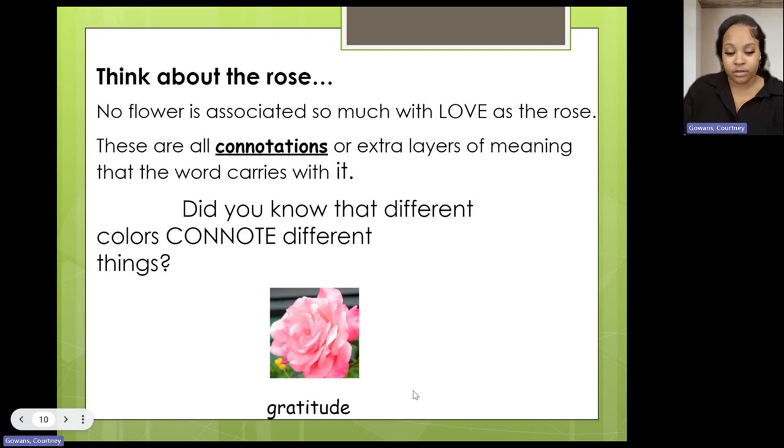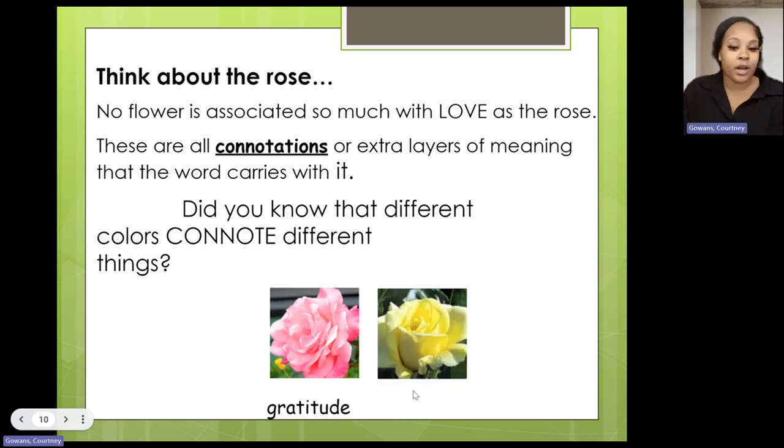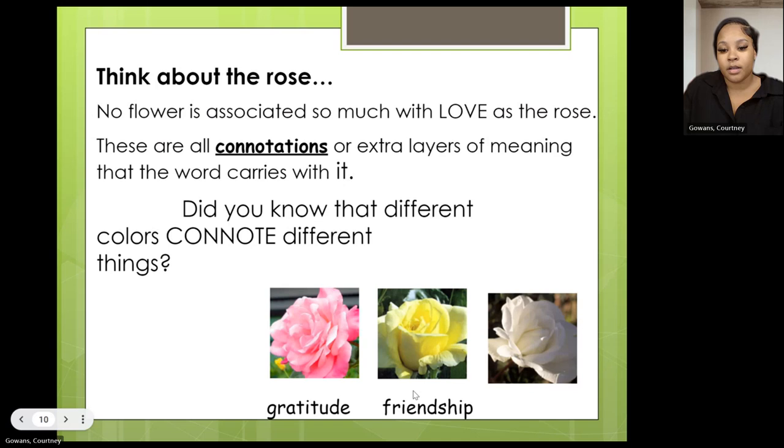A pink flower, gratitude. A yellow flower means friendship. And then the white rose. Can anybody guess the white rose? Purity, thank you so much. I do appreciate that. So we have learned a little bit about denotation and connotation all in one.